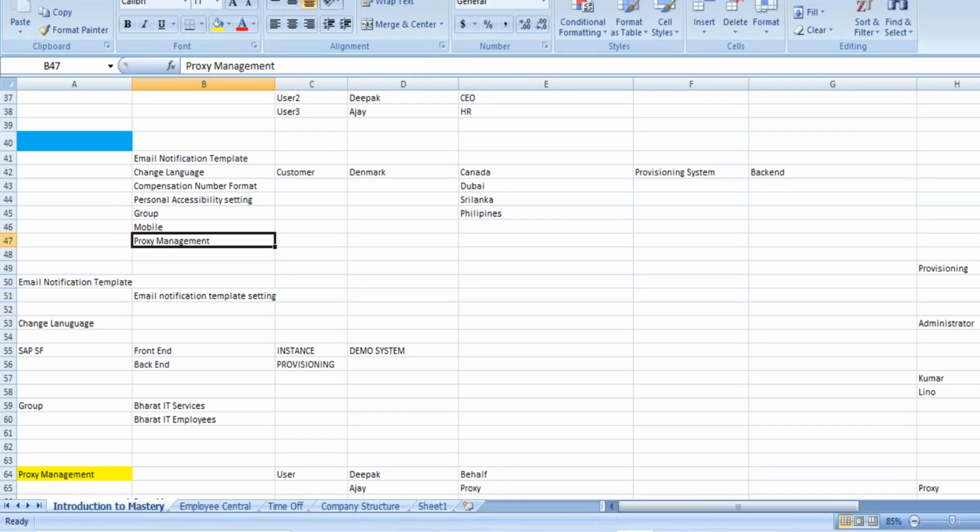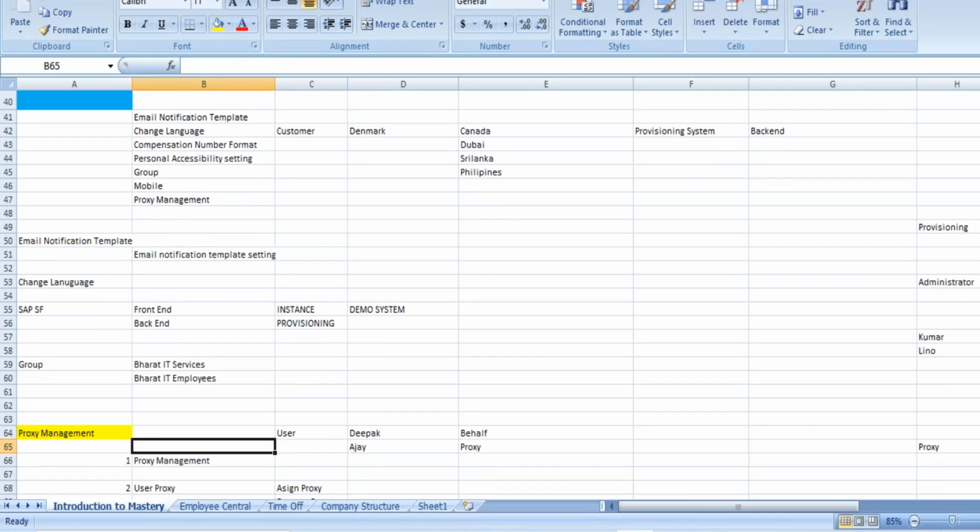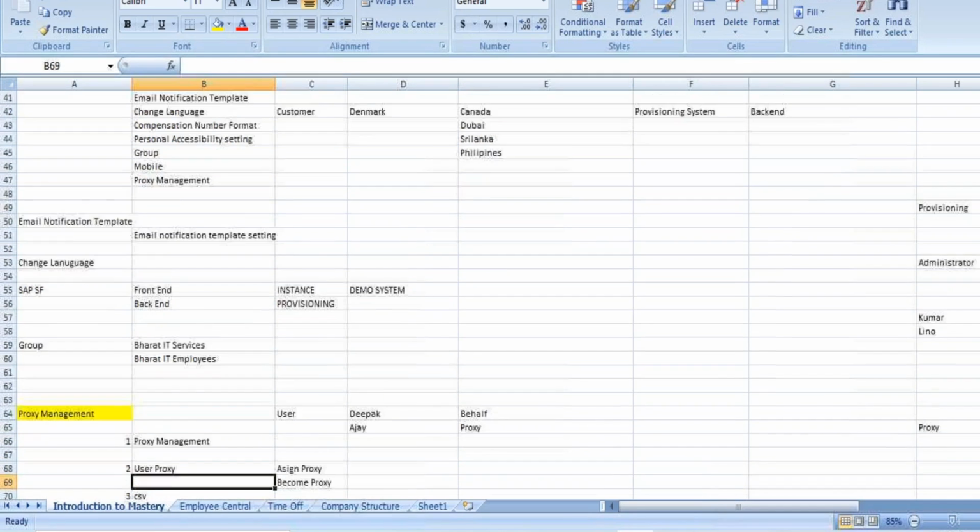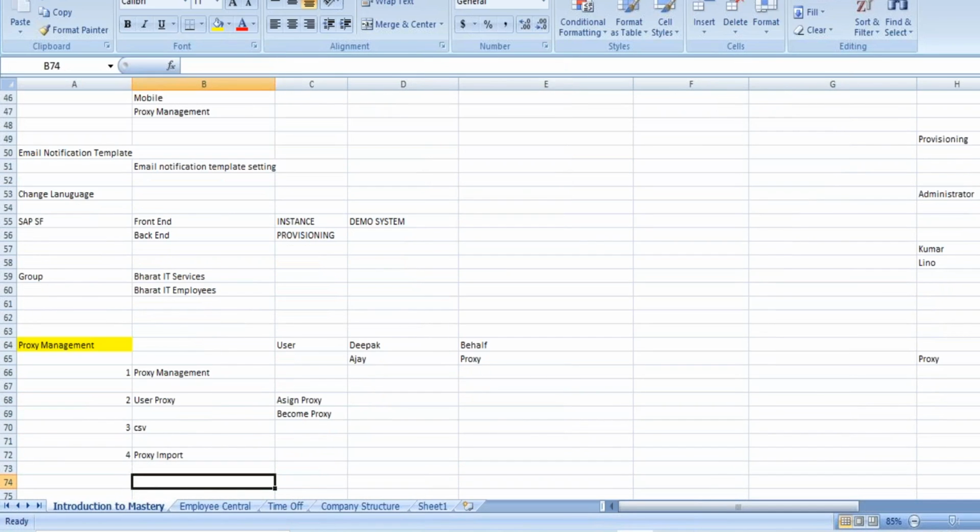So today what we will do, there is a separate topic called proxy management. Under proxy management, we have around four options, four tools, by which you can give the proxy on your behalf to any of your employees. Okay, so that we will see in the system.